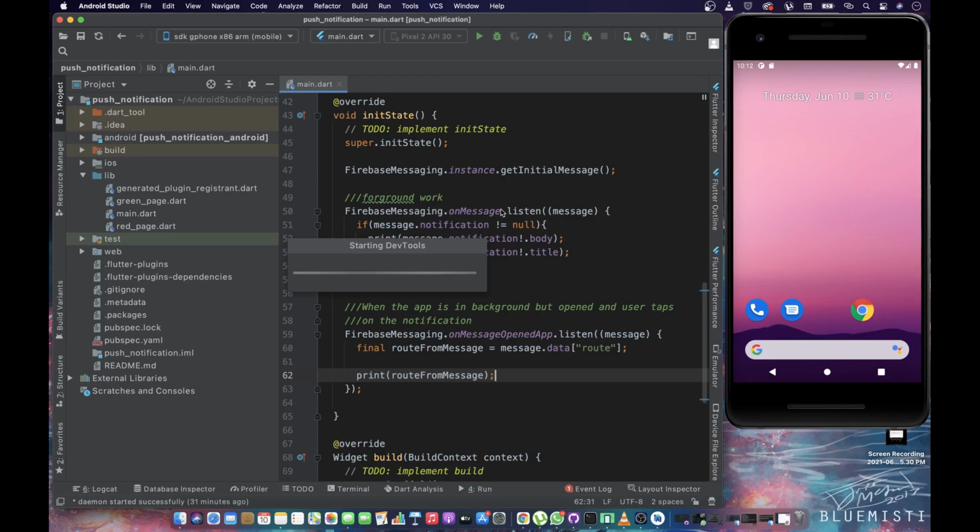Now what will happen actually when I send the message from the Firebase, I will also send the data, and inside the data I can send a key value pair. So along with the data, I will send a route key, and in the route I will define the value. It could be red, it could be green, because we have two pages.